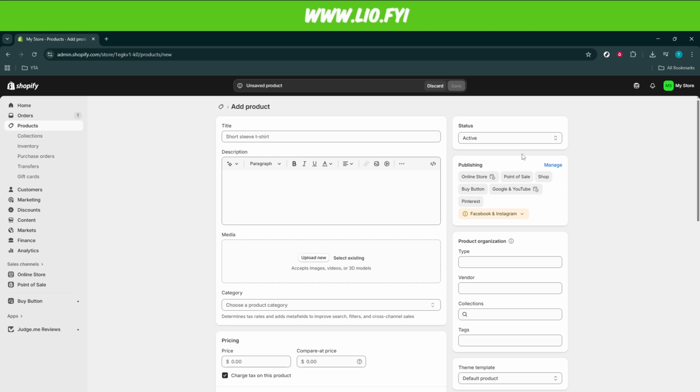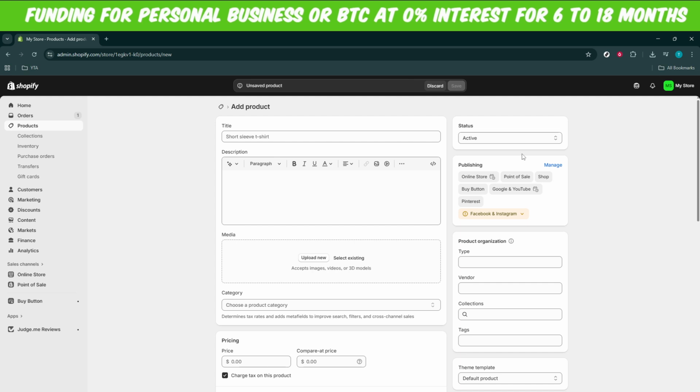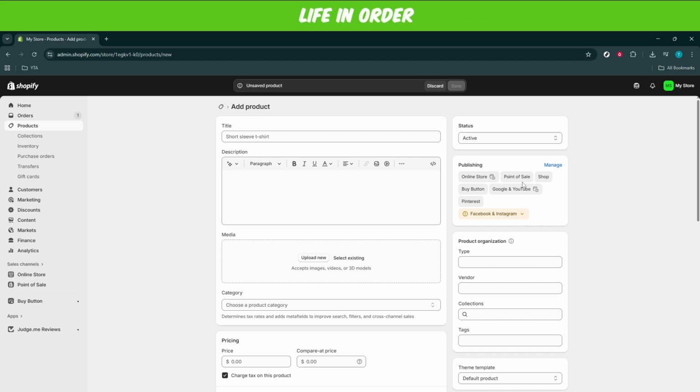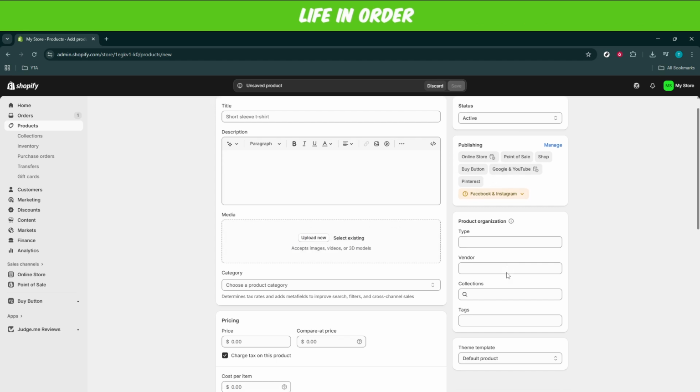Here, you can decide on which sales channels you want to offer your product. It's crucial to define this setting according to your marketing and distribution strategy, giving your products the optimal chance to reach your target audience. In product organization, you can categorize your product with collections, types, and tags. This aids both in managing your inventory and in helping customers navigate your site efficiently.